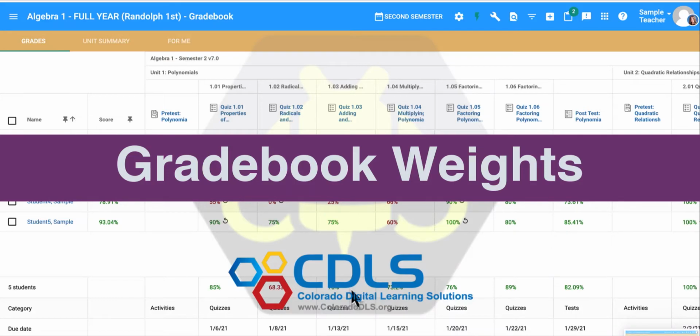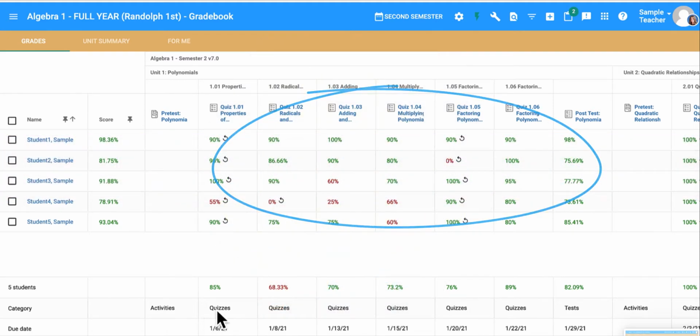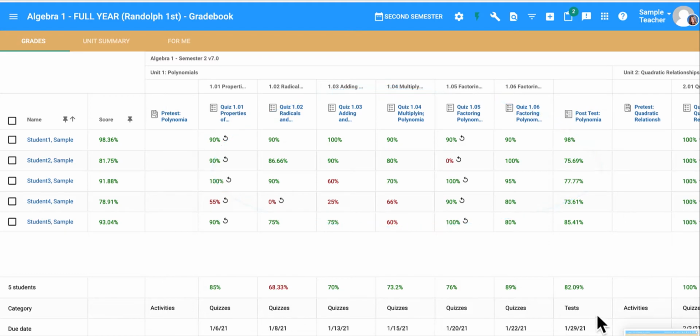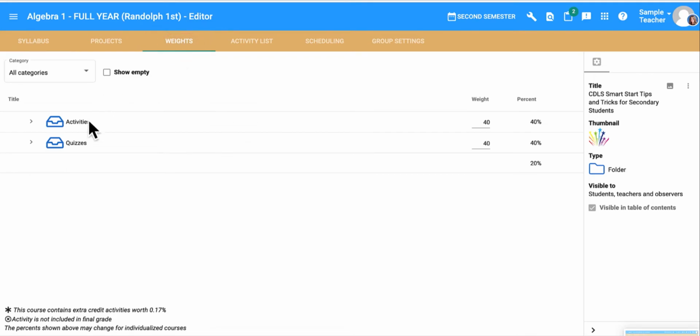I just want to show you how to keep track of weights and how they are affecting the overall score, because these look as if they're all equal, but you can tell they're in different categories. You have activities and quizzes down here in your footer if you have that visible. So I like to go into the editor and go into the weights tab.